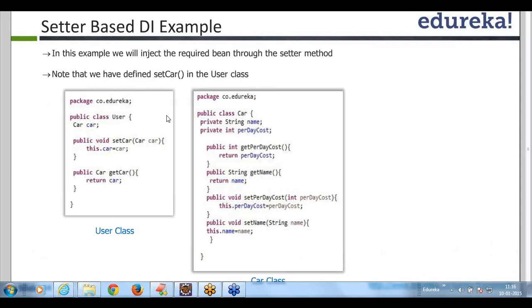That means a user is supposed to hire a car. Okay, it has getter methods as well as setter methods associated with these two data members. And if you see here, user has a reference of car, and the value of the car object is provided using a setter method. That means someone will call this setCar method by passing the bean of type car, which I am assigning back to my local variable. And when I say getCar, it will give me the car object that I have got through the setter injection. This is the typical example.